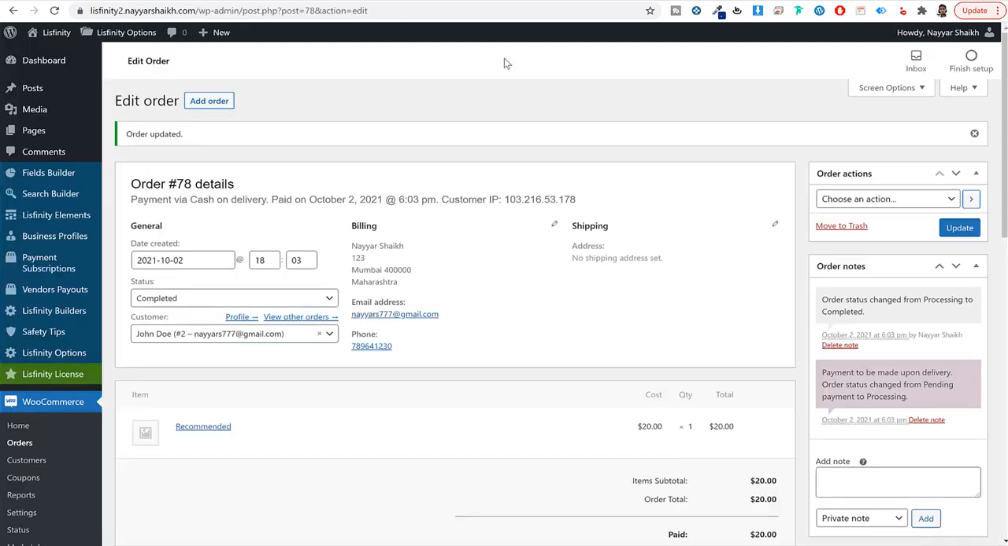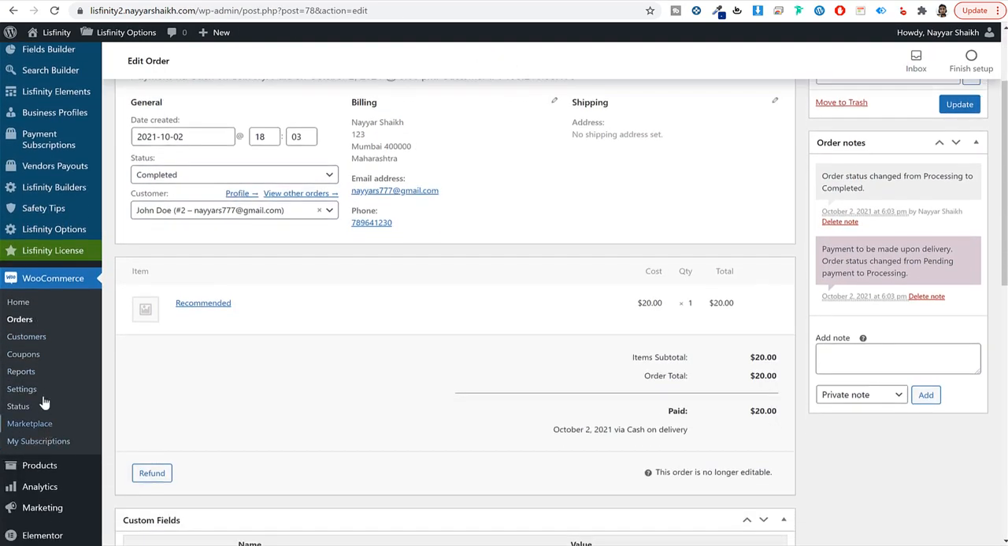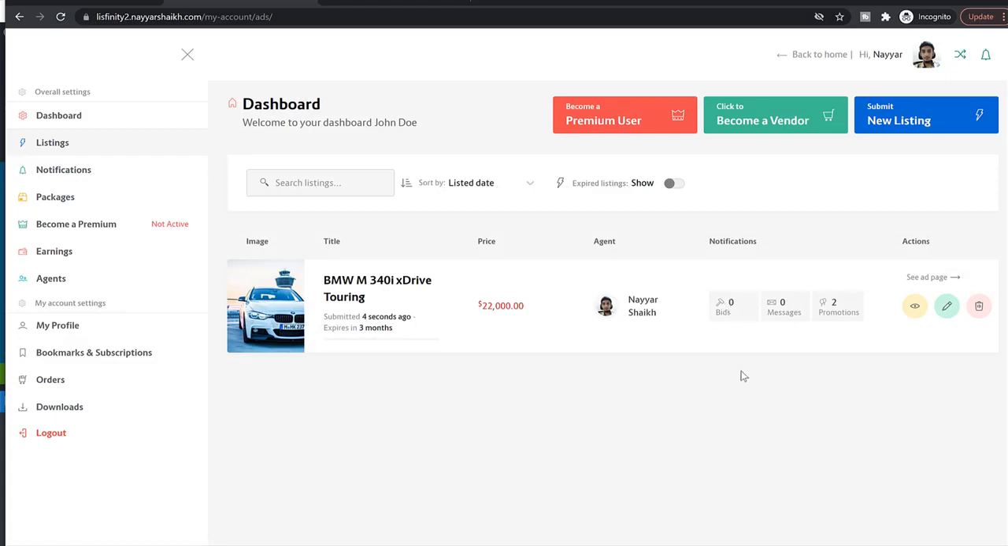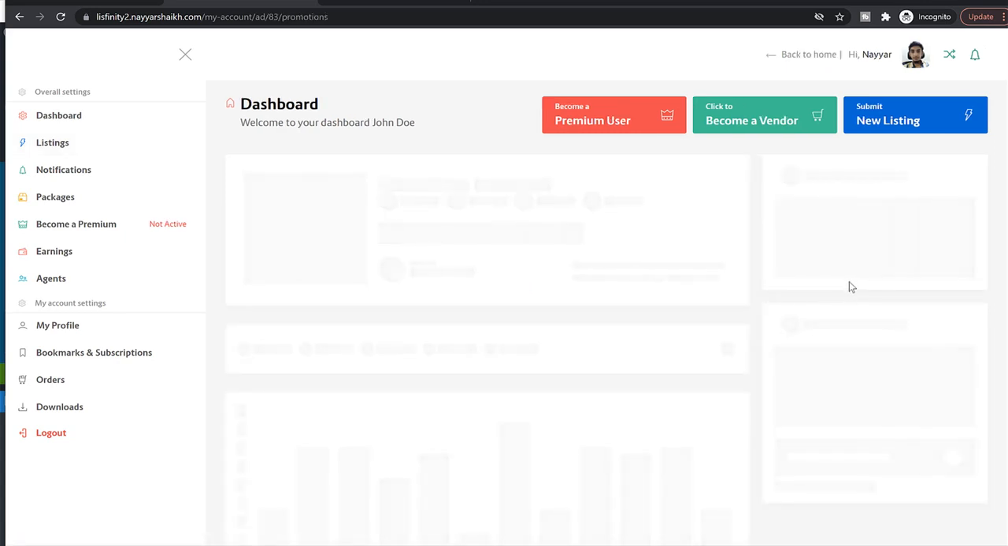Now before that, I think I should show you one more thing. If you want to add some promotion options separately. So suppose if this person had selected a package wherein these promotions were not included, and if this person wants to purchase some additional promotion, like I've submitted the listing and now I want to promote this listing on the search page. So you can purchase those promotions.